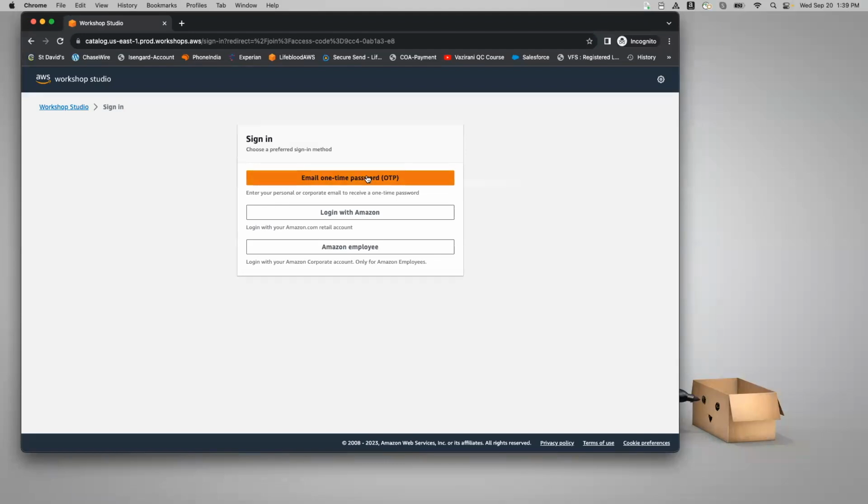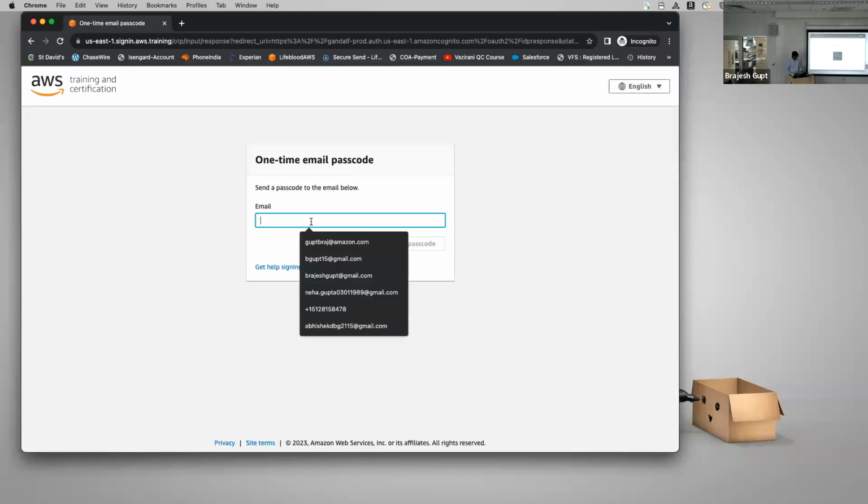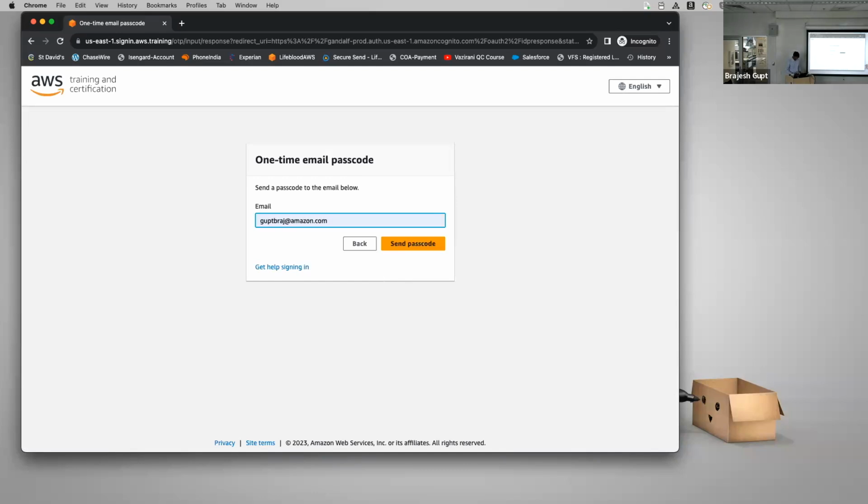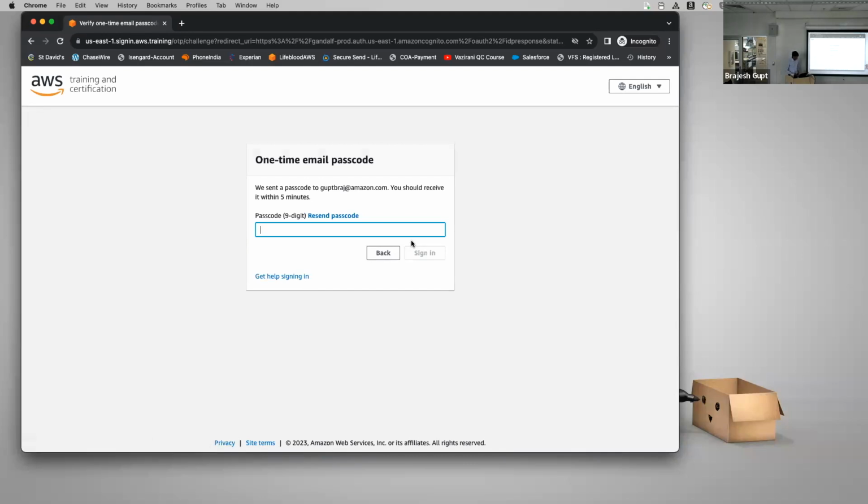Yes, and I was able to sign in all the way through. Okay, perfect. So if you click email one-time password, it will ask you to enter your email. I will enter my email up here, send passcode. You will need to wait a minute to get the passcode.